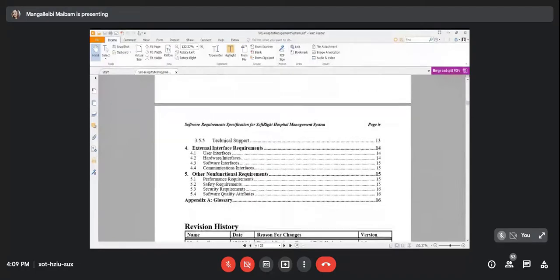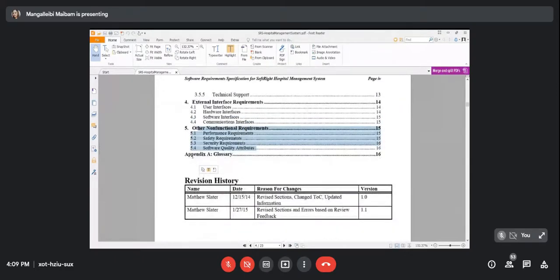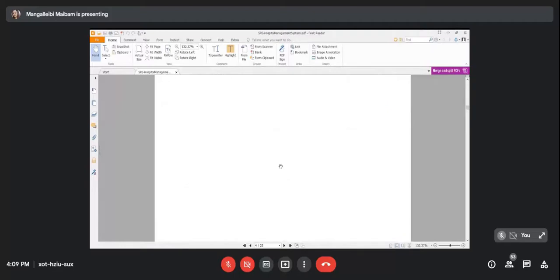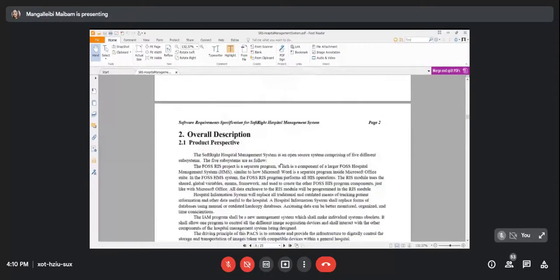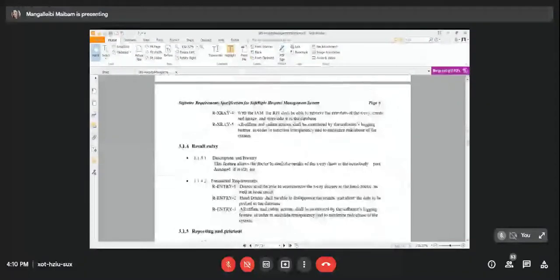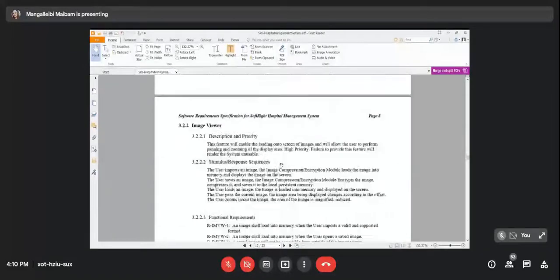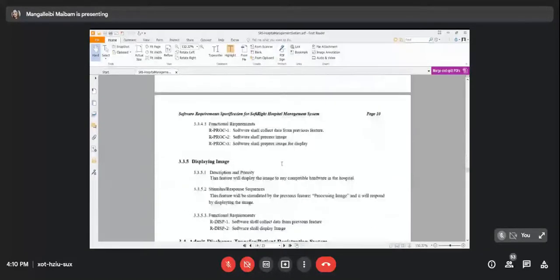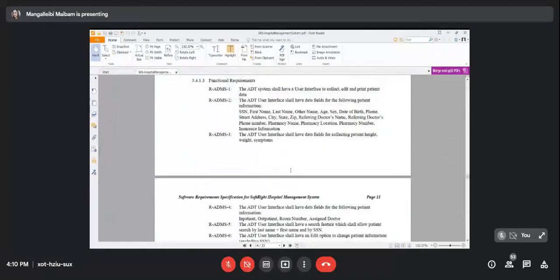Then the external interface requirements: software requirements, hardware requirements, communication requirements, user interfaces. They are explained in another section. In the next section, we have the non-functional requirements explained here. And finally, we put in the appendix. You can just go through this example, and in the next class we will see another example for SRS documentation.